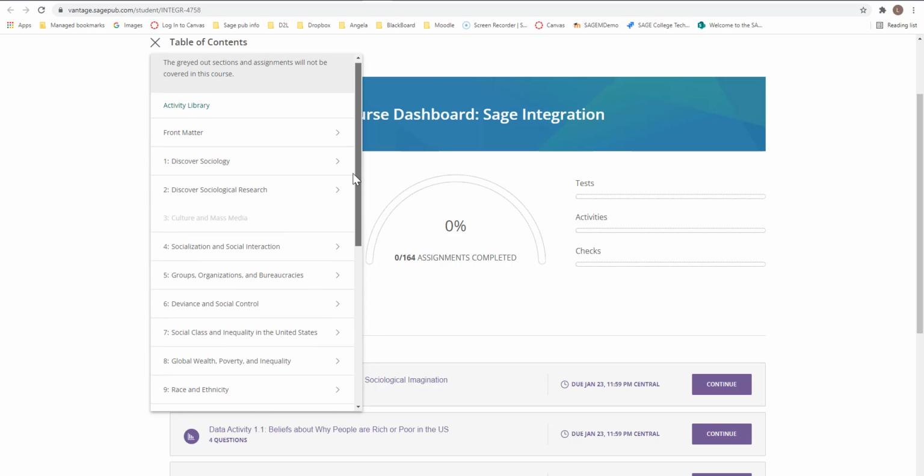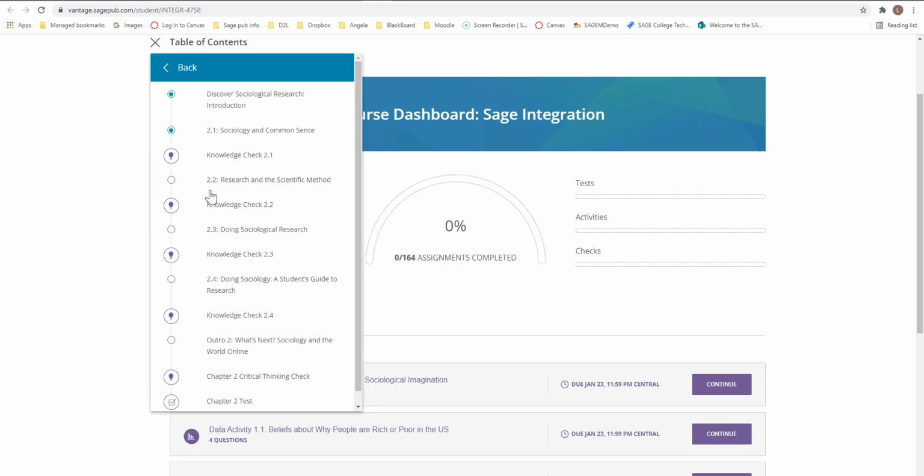You'll notice that chapter 3 has been grayed out, and that's because I'm not going to teach it. In the previous assignment video tutorial, I showed you how to unselect chapters that you're not going to be teaching, and it will gray it out for the students so that they know that you're not going to teach that, but the students still can go access this and read it if they wanted to. So we're going to go click on chapter 2, Discover Sociological Research.